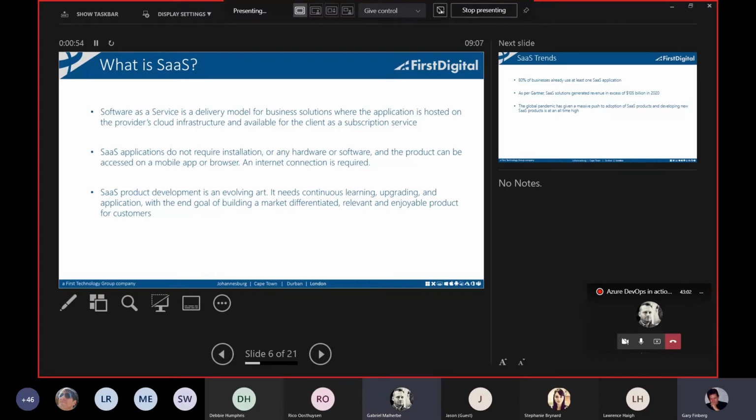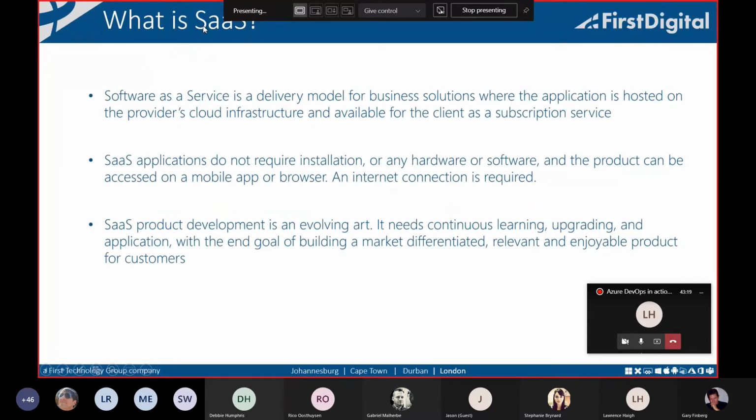Just before you continue, Gary, I think you need to swap your displays or share your display screen. We're seeing your notes part of your presentation. Okay, one sec. There we go. Perfect. Okay.